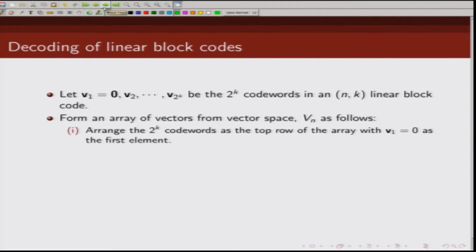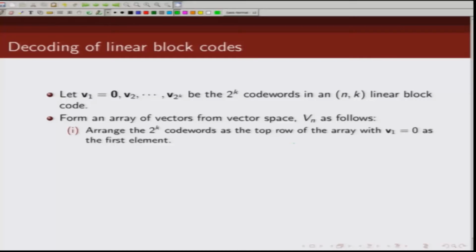In the top row of this array we will arrange all of these 2^k code words, with the all 0 code word being the leftmost entry in the row. So in the first row of this array, we are going to put the all 0 code word, and then we are going to put the other code words. This will be the first row of this array.